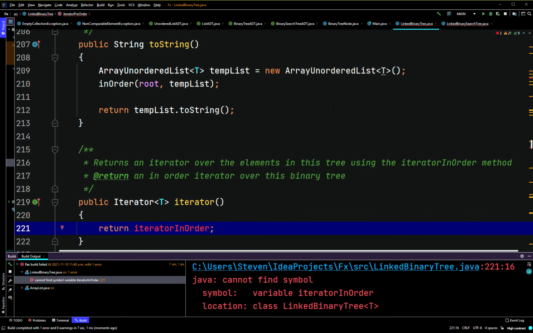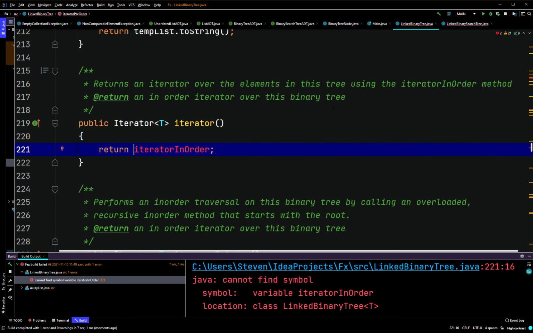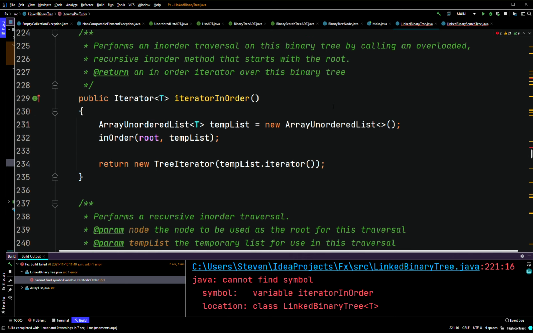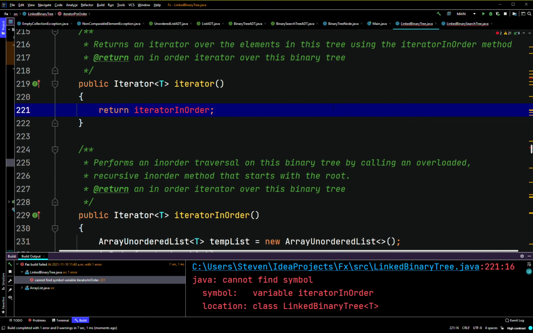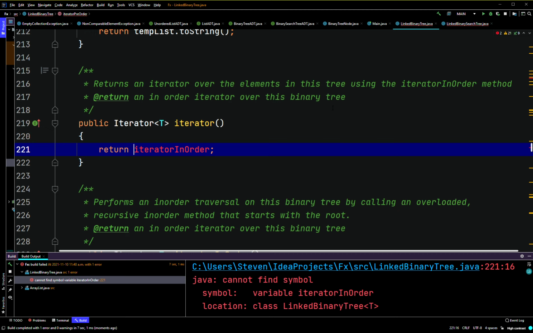Where is this? Link binary tree, return iterator in order. Let me check that code too. Where did I even get this code from? It's an old assignment, so it's probably in this folder here. This is link binary tree. Is that link binary tree? Yeah, it is link binary tree. Okay.